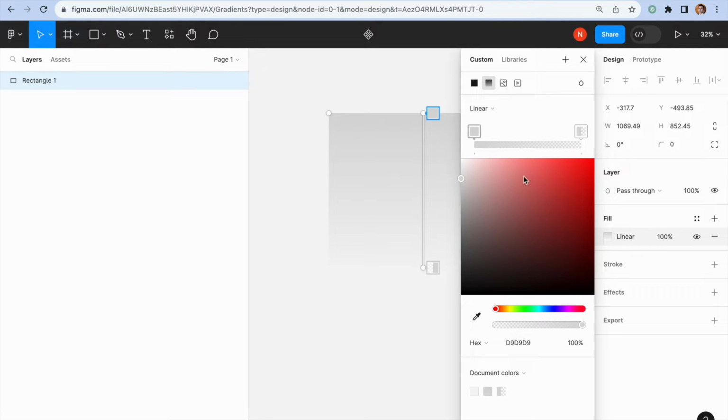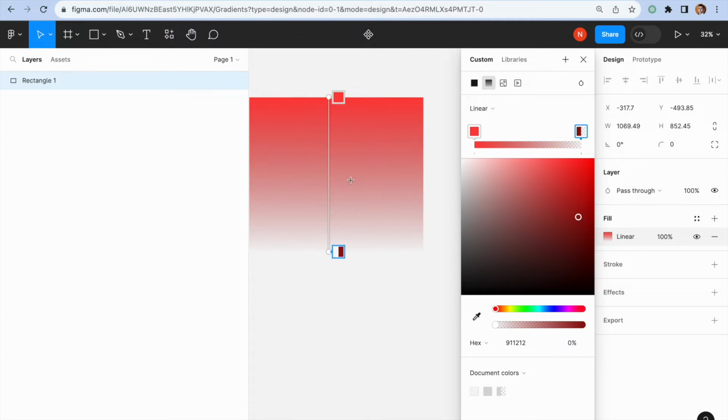It's easy to create a linear gradient. All we need to do is select the start color and the end color, and Figma will create a smooth transition for us.